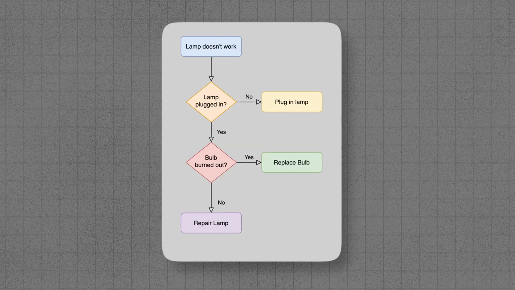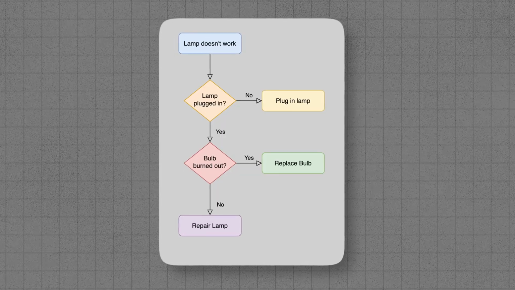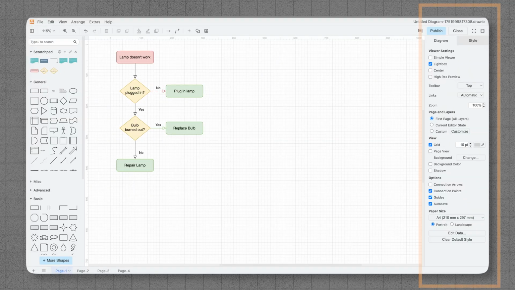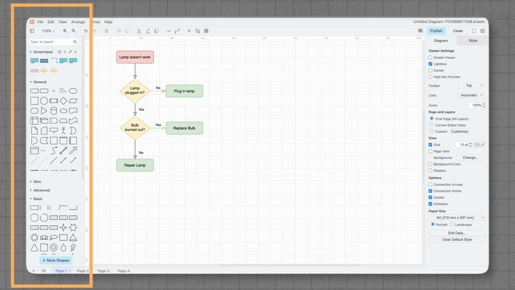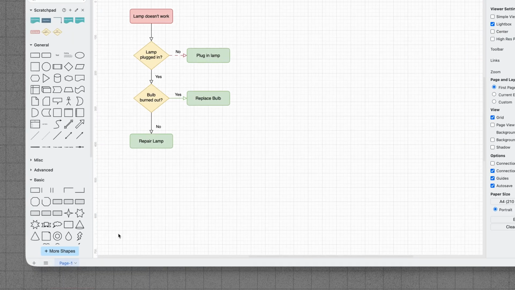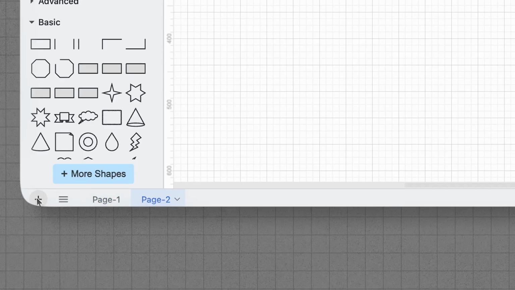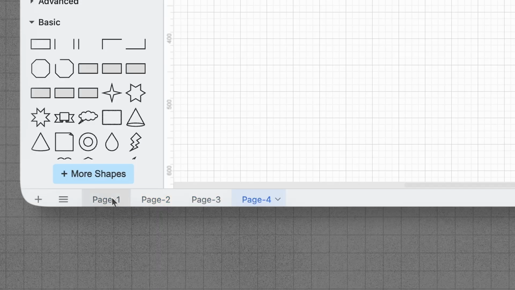This is the completed flowchart that we'll be building. Let's look at some of the tools we have to create it. The right side of the diagram focuses on formatting, while the left side is all about shapes. You can add multiple pages to your diagram and navigate between them at the bottom of the page.